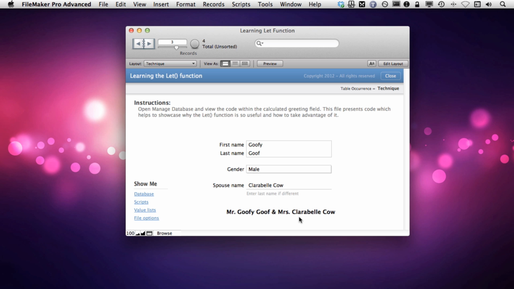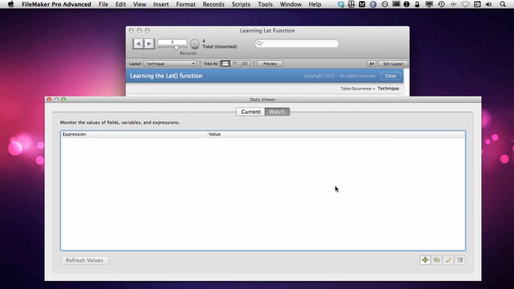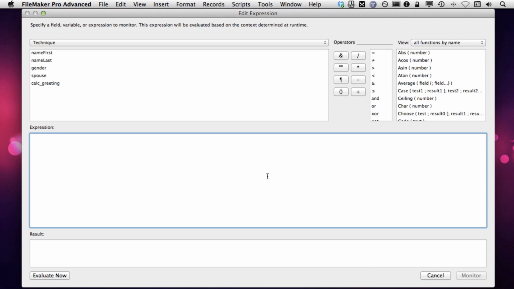So now that you get the idea of what this is about and what we're trying to solve, we can take a look at how I initially solved it and wrote a calculation, how you might have written the calculation, and then how I used the Let function. So let's take a look at that. The first thing that I'm going to do is dispense with the confusing parts and get you to a working level really quickly. Now I'm in the data viewer in FileMaker Pro Advanced, and I'm going to create a new watch variable just for the purpose of being able to get to the Let function.